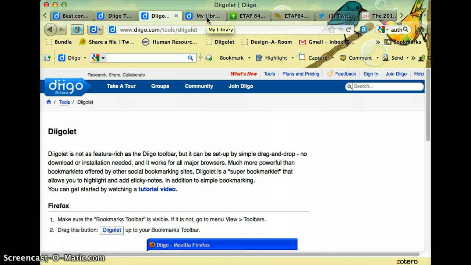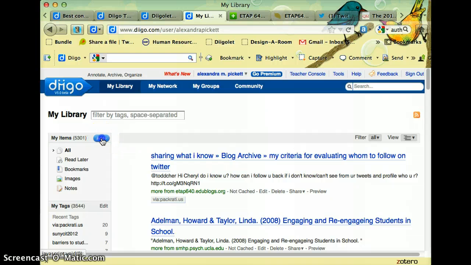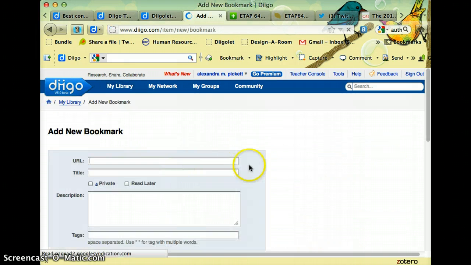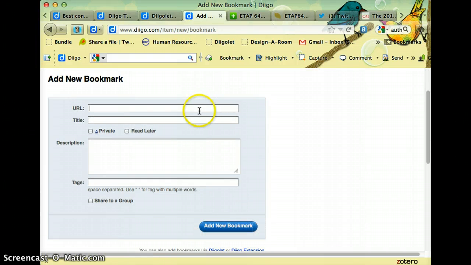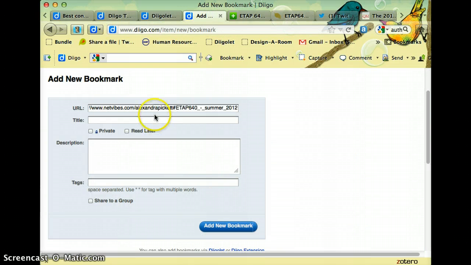If for whatever reason you can't do that, you can also use Diigo straight from the browser, and to do that you would simply go to your library. So here I am in my library, and you would simply add a new bookmark, and it'll bring up a page where you can bookmark a URL. This is Net Vibes.